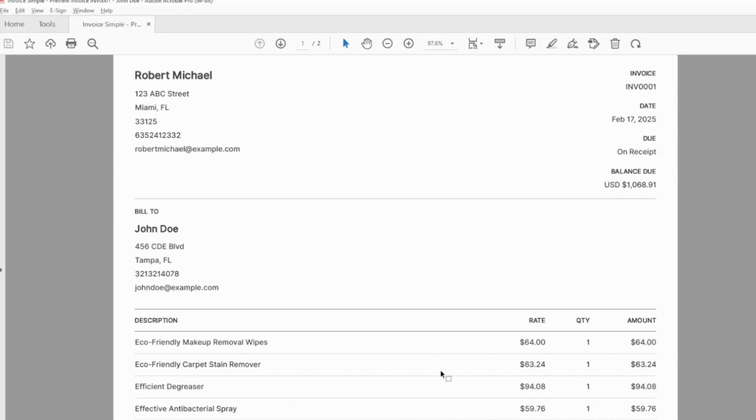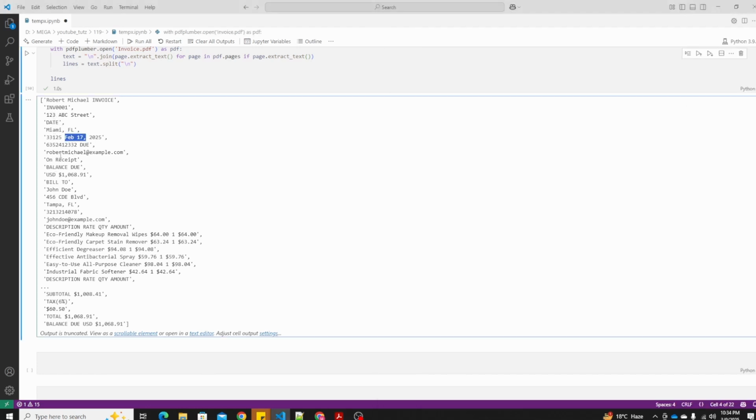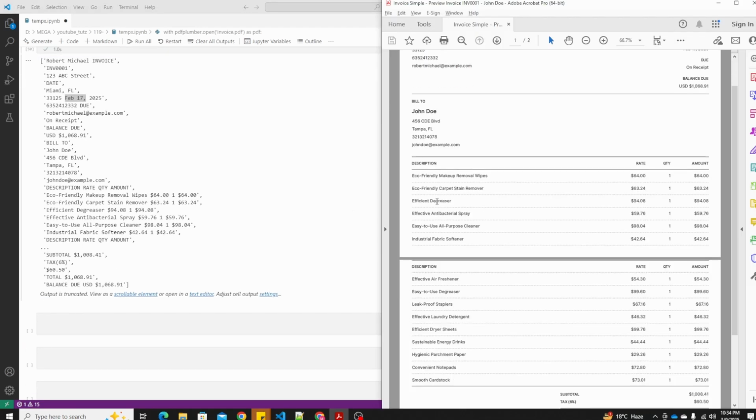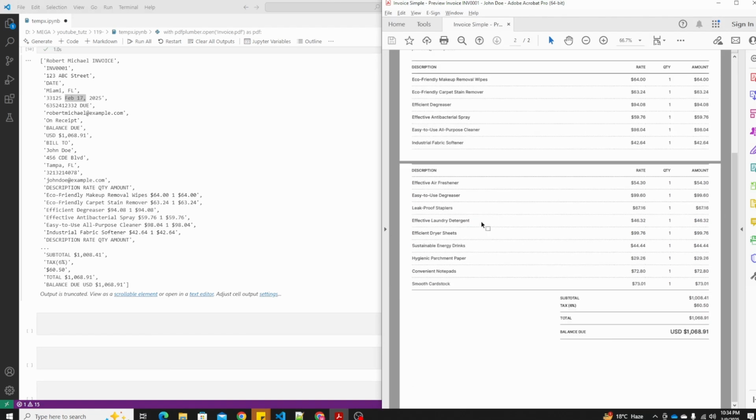So if I open this side by side, you can see we have the lines here: Robert Michael invoice, then we have more information, invoice number, invoice date here, we have the due amount that is here, and then we have the description information, which is right here in 2 pages. Keep in mind that this is a 2-page PDF file, not just 1 page.